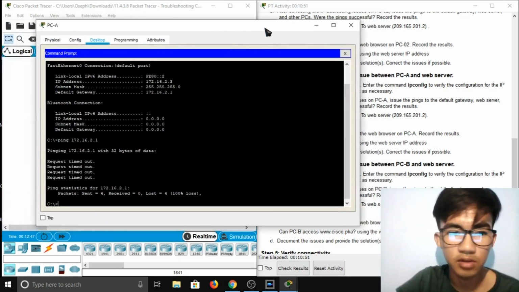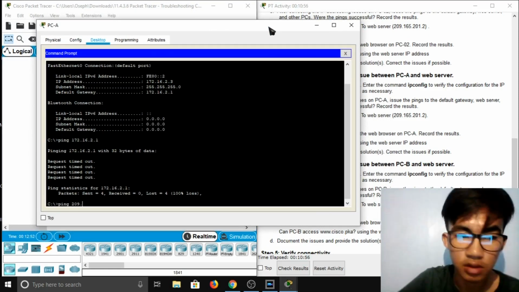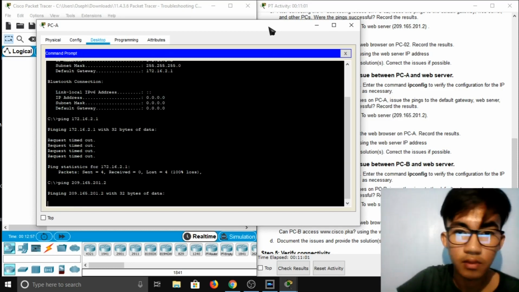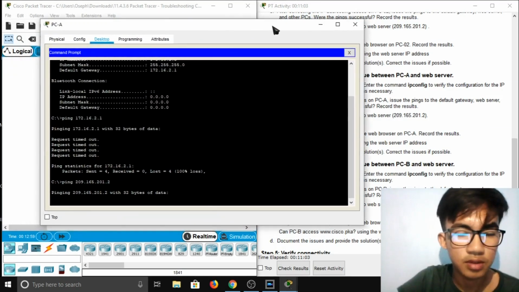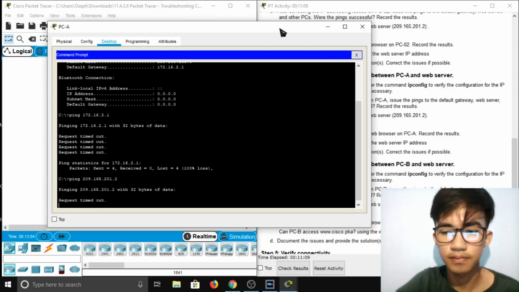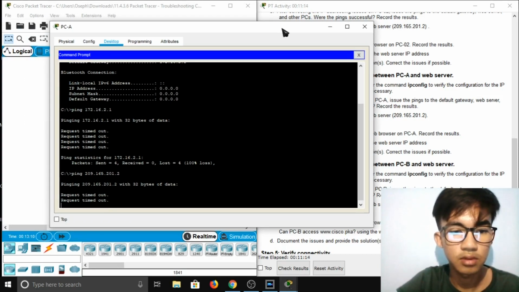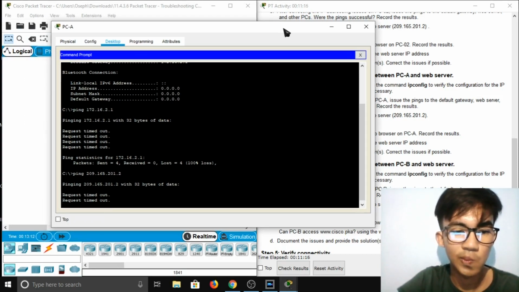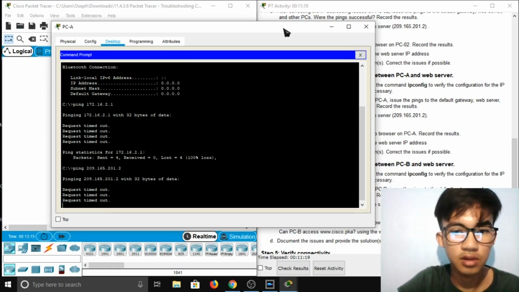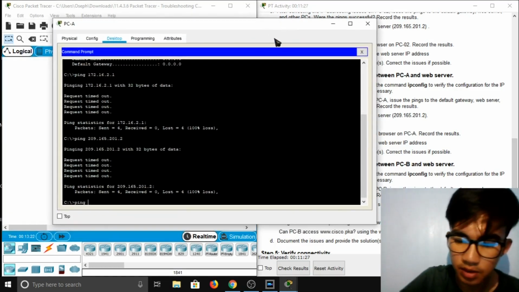Yeah, also request timeout. So let's try to ping the web server 209.165.201.2. Still request timeout again. Request timeout. Also request timeout, and request timeout.